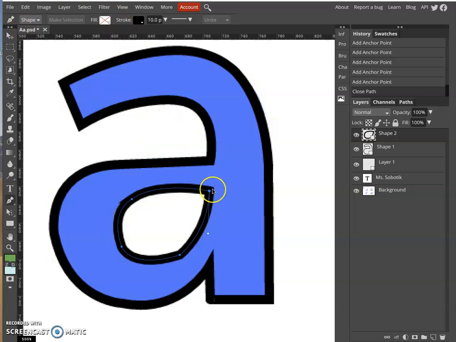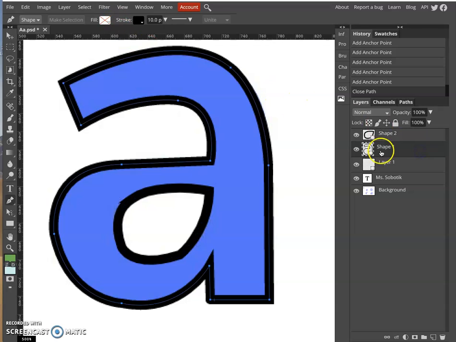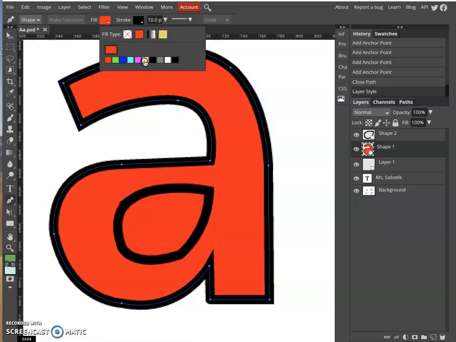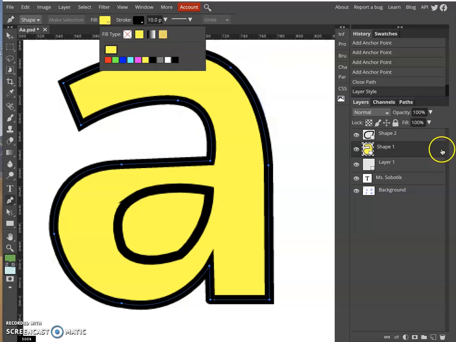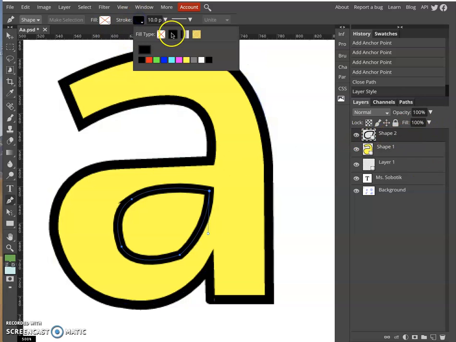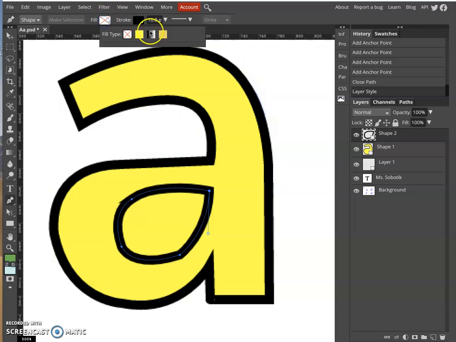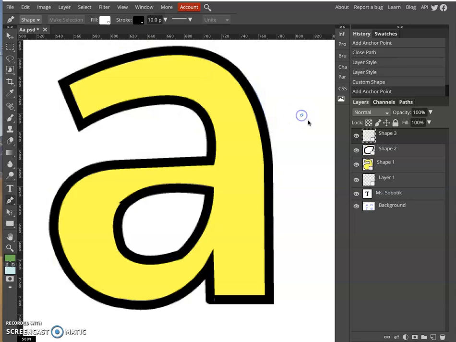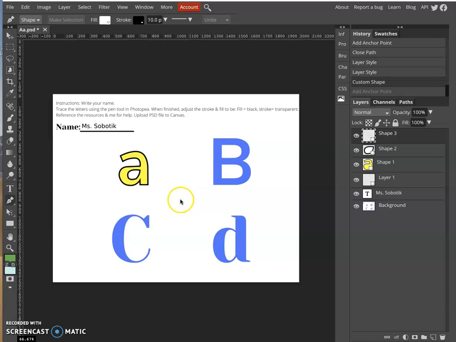Now to change the stroke and the fill, I'm going to select this outline of the A, and I'm going to change it, just as an example, to yellow. Now the inside shape, we want that to match the background, so we're going to change that to white. Click off, the letter A has changed colors.